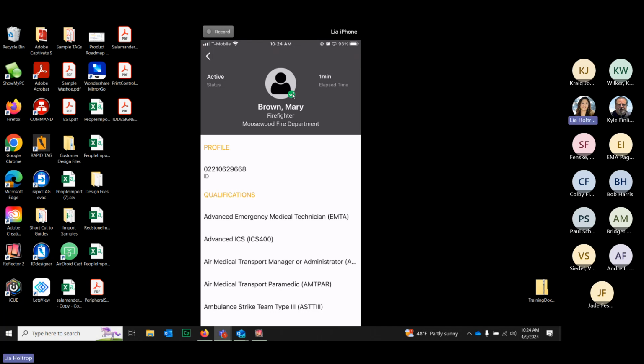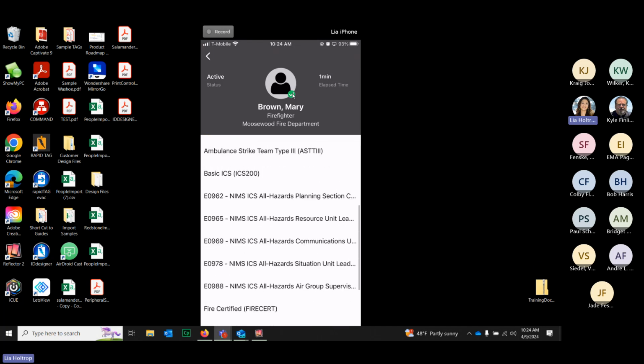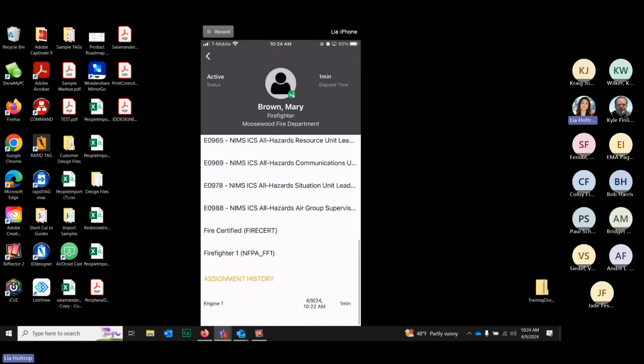Okay, for a download, it's 3 checks. For a scan, it's 5 checks. So you'll go in here, you can look at their qualifications, and you'll see their assignment history. In this case, the assignment history is going to say which assignment. In this case, a collection is treated like an assignment. So that's why it's saying the assignment history is Engine 1.